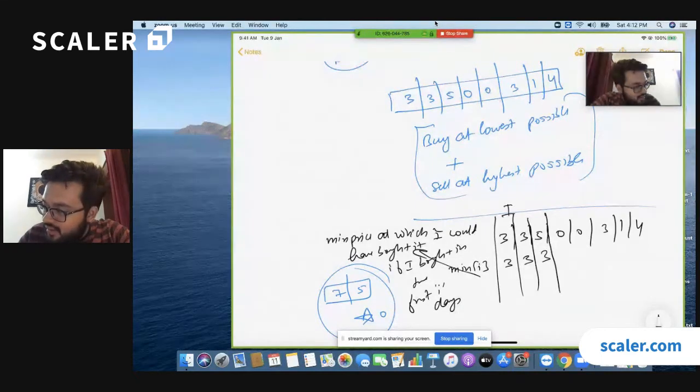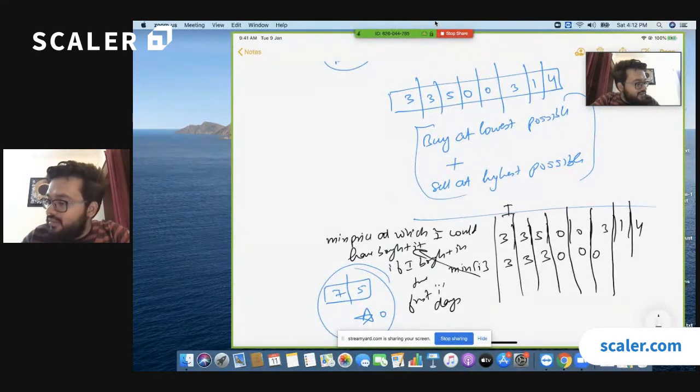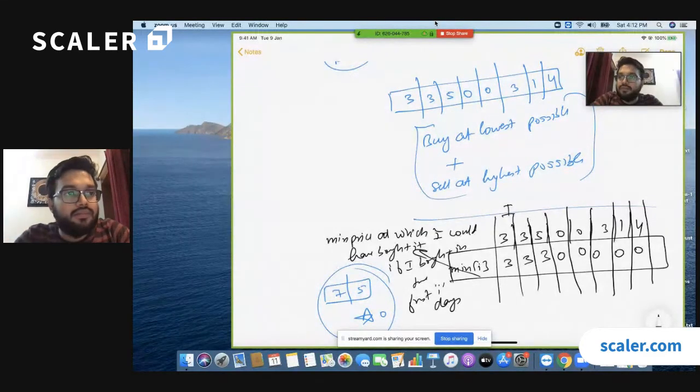Okay, then till day 4, what is the minimum price at which you can buy it? It's 0. Till 5, it's 0. Till 6, again 0. 7, minimum price, again 0. 8, minimum price, again 0. Does this make sense to everybody in the class? The minimum price at which you can buy till the ith position.